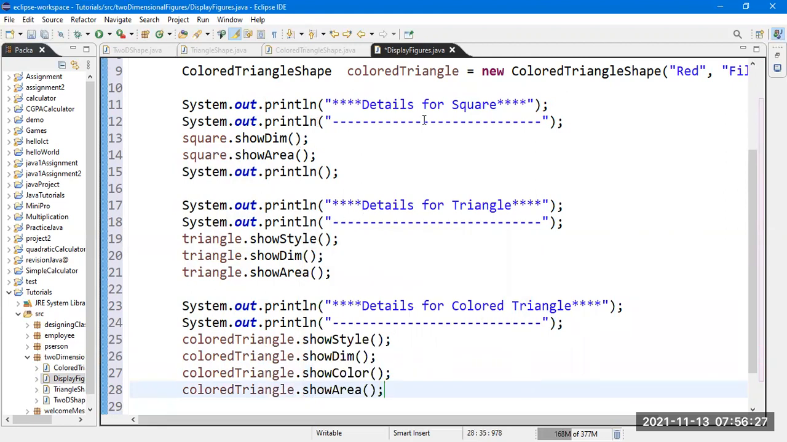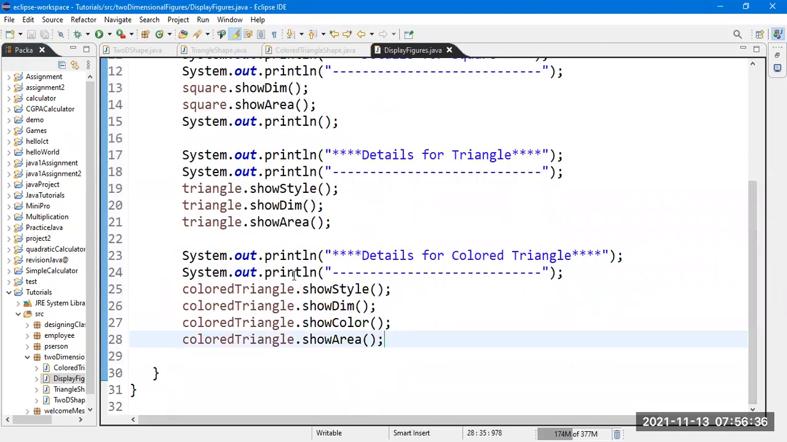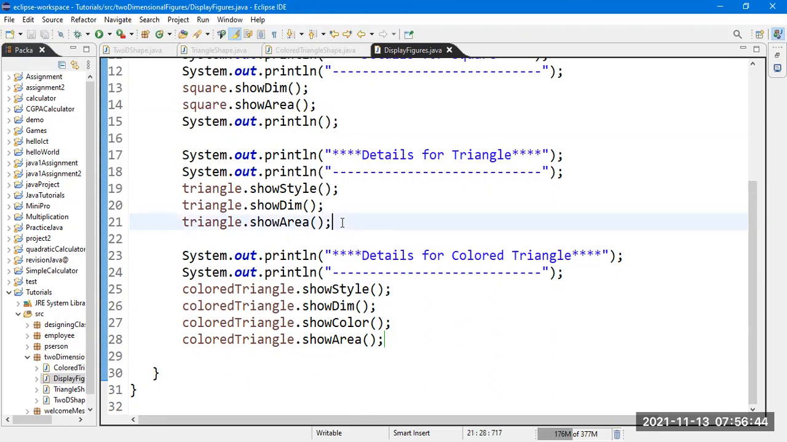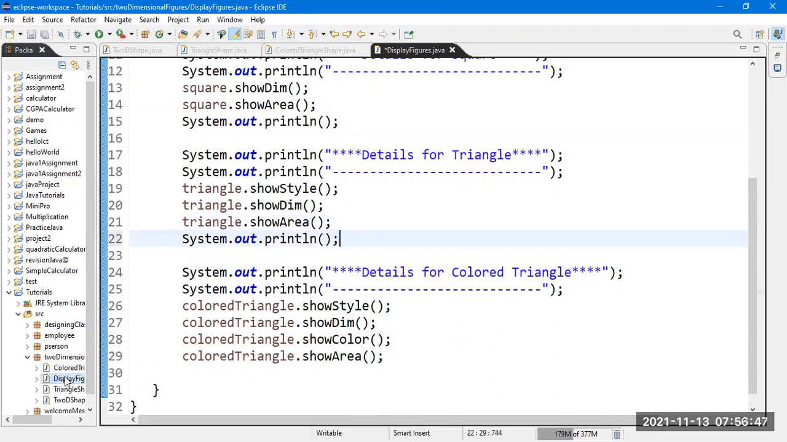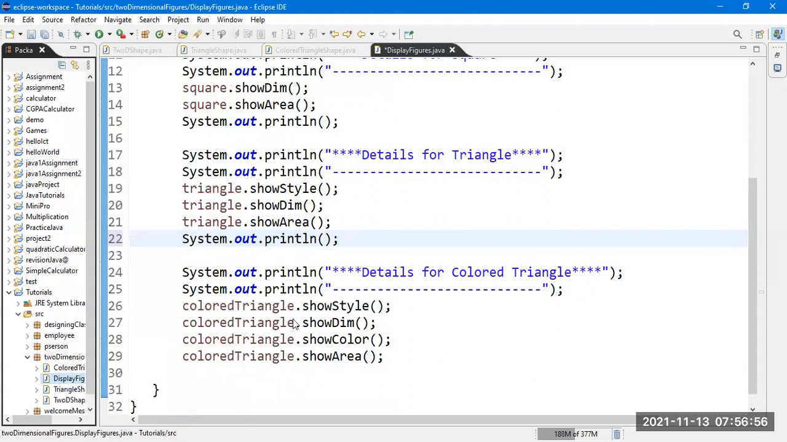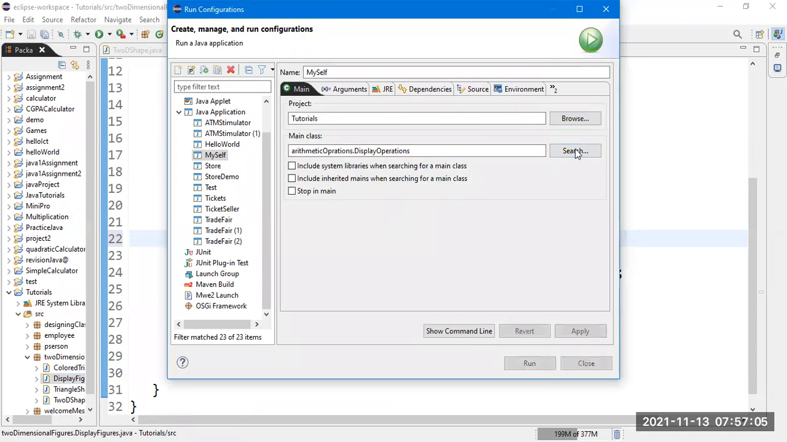Okay, so let's debug this and run it. I think for now, not everything looks good. Okay, so let's run this, guys. Good. So here, let me just add this print statement for a new line. Now I will right click on display figures, then run as configuration. Then I will target the package name, which is tutorial, and then I will target the main method there. The one that I want is display figures. So I will run it.